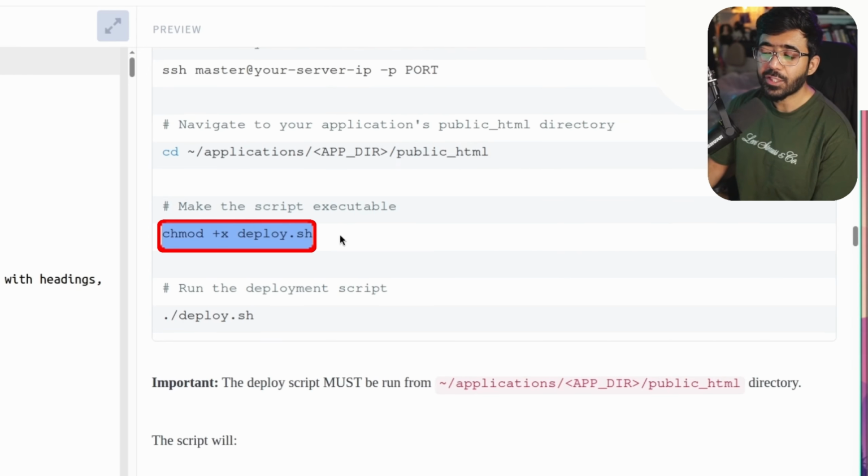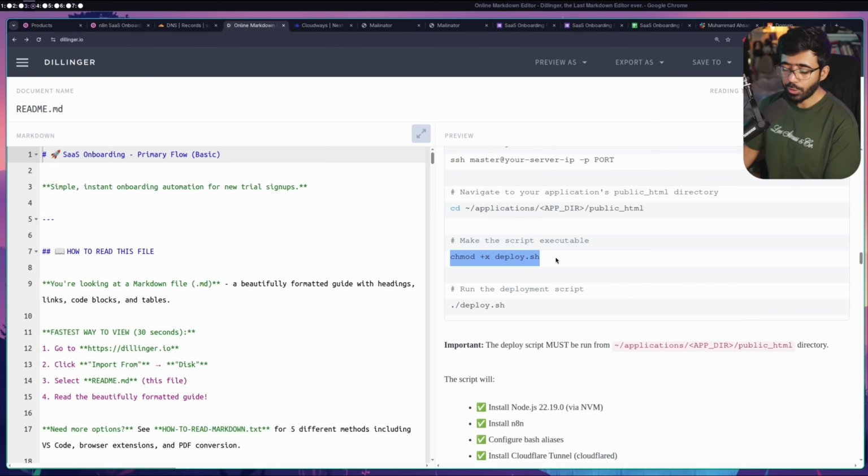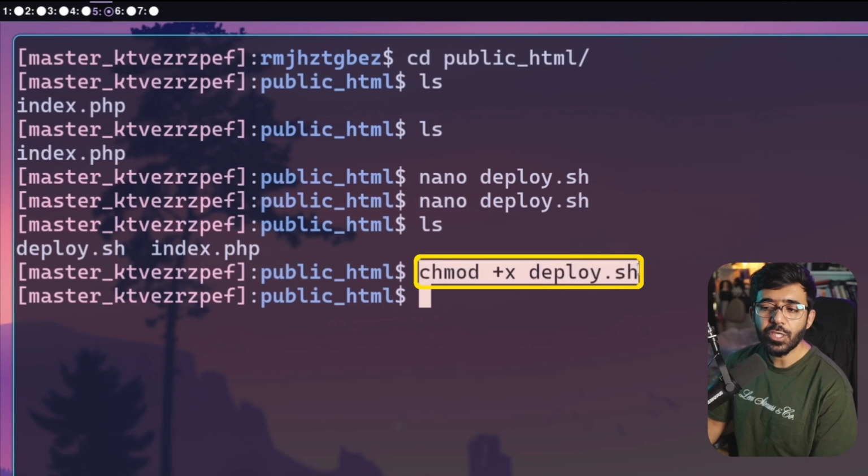We need to make the script executable. So I'm going to copy this now. I'm going to go to my server, and that has essentially updated the permissions of this particular script, but we are not going to run it at the moment unless Cloudways is done.